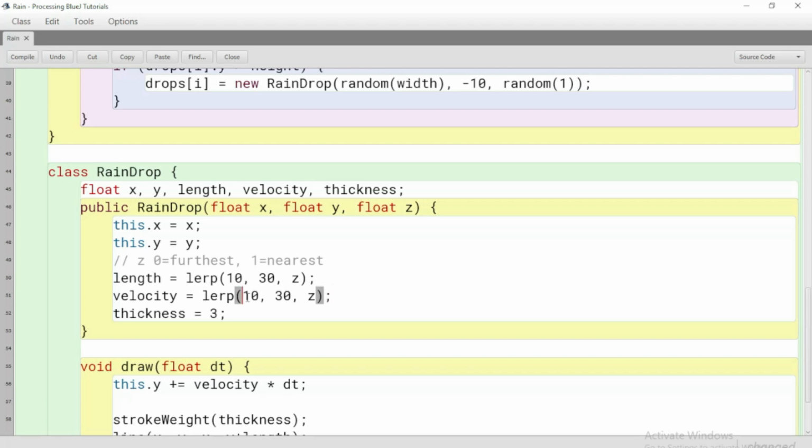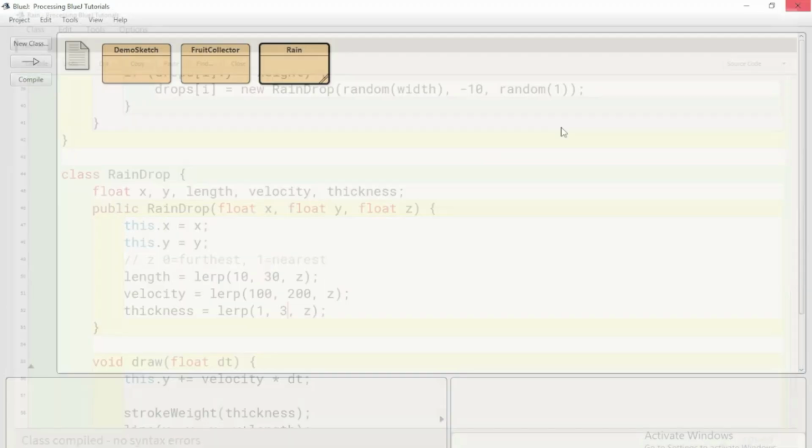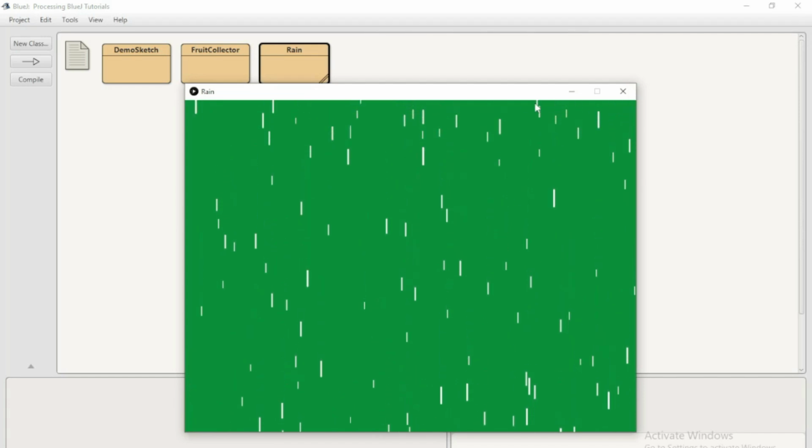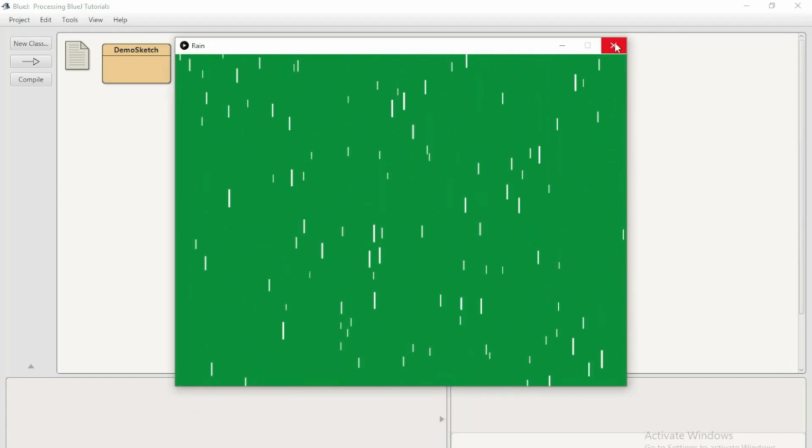We'll say that the farthest velocity should be 100. I am making it a lot faster, and the nearest should be 200. And for thickness, the farthest should be very small, 1, and the nearest should be 3. So let's now call it and let's see what happens. As you can see, the parallax effect is getting good.